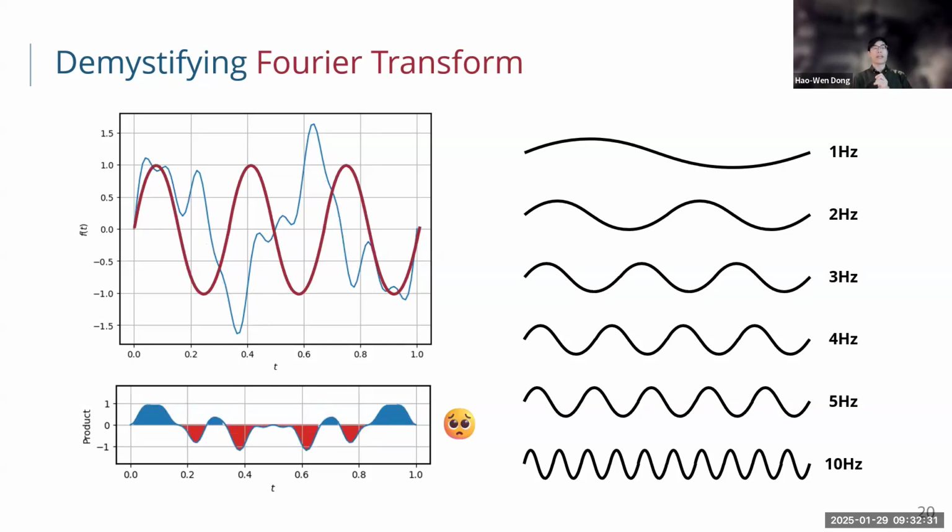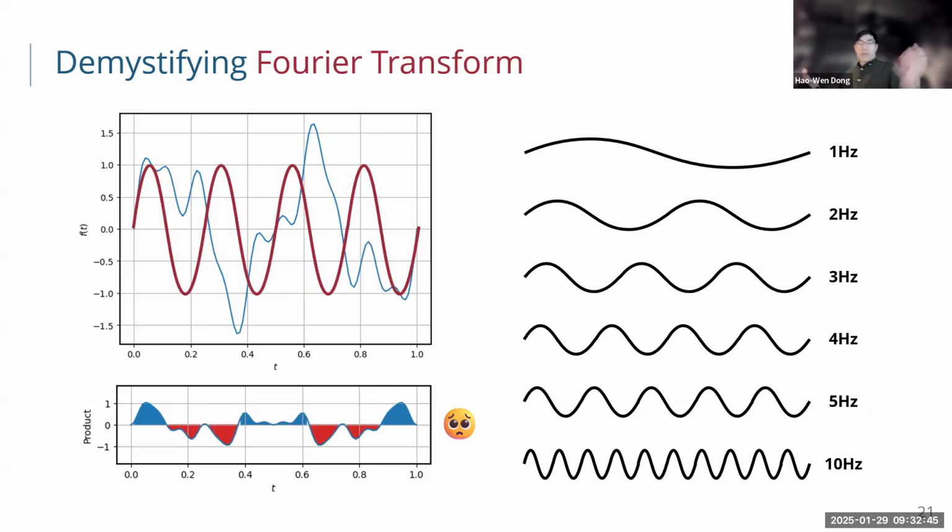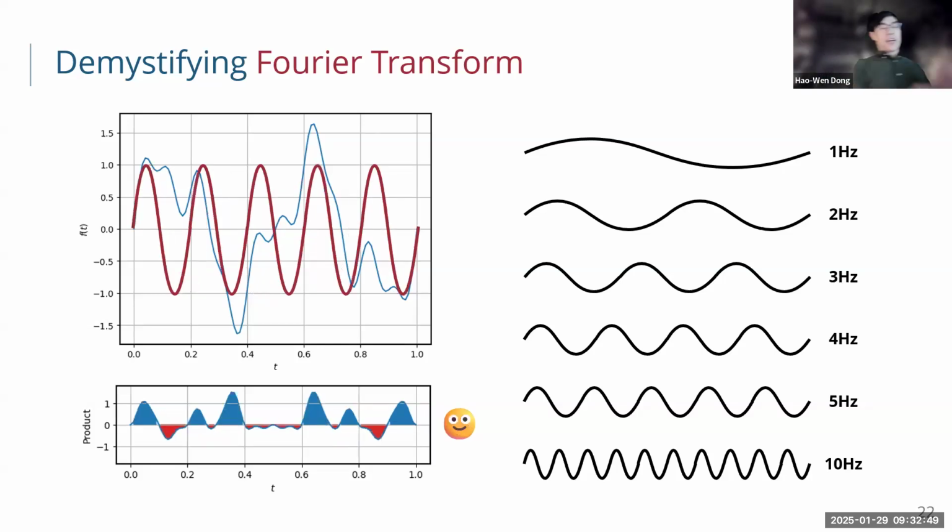But for 3 hertz again, there are like a blue one and a red one. So sometimes they are in the same direction, but sometimes they disagree. And again, they will sort of cancel out. And for 4 hertz, it also cancels out. But now again, we know that there's 5 hertz inside this waveform.